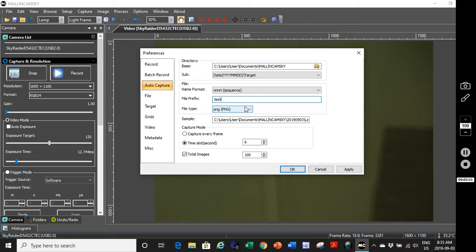You also have the option of format. So I'm going to save it as PNG, but you can see you have bitmap, JPEG, PNG, TIFF, and FITS. And the sample just gives you a verification of where you're going to put it.